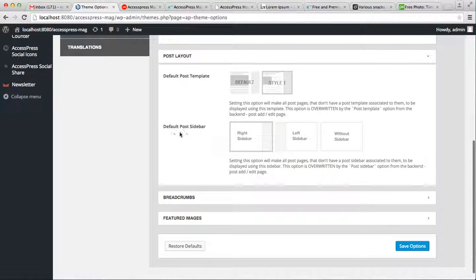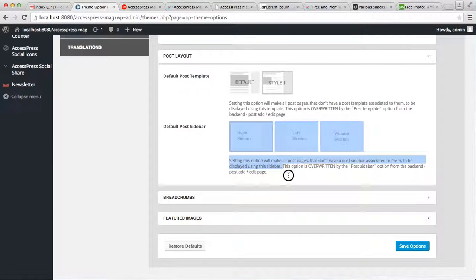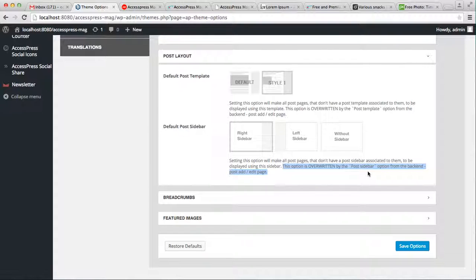And this is the default post sidebar. Through this, you can select the sidebar for all the posts that you have created from here. And with this also the same rule applies. That is, this option is overridden by the post sidebar option from the backend post add or edit page. That is, while creating a post, if you have selected a particular sidebar layout, then for that post that layout will be the same, but for the other post, if you haven't selected, then the sidebar layout you are going to select now will be ruling there.